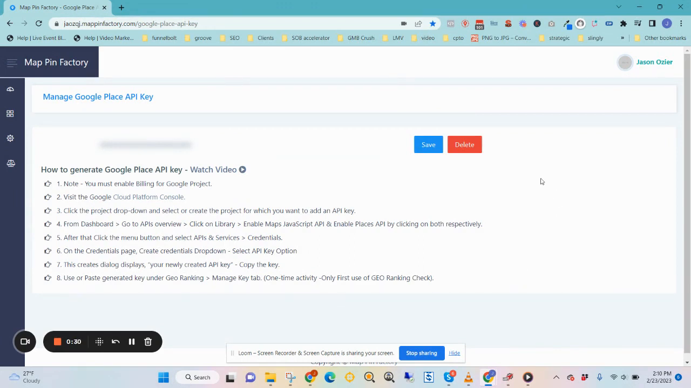So as far as Map Pin Factory versus like Local Falcon or SEO Surfer or WhiteSpark, you'll find that Map Pin Factory has way more features and costs way less.